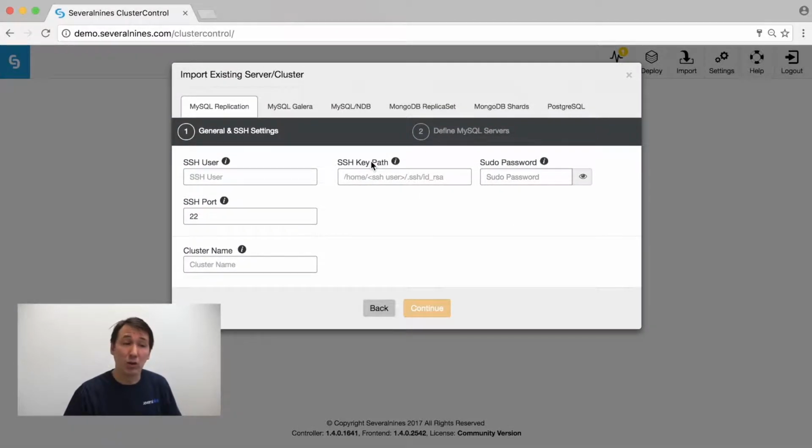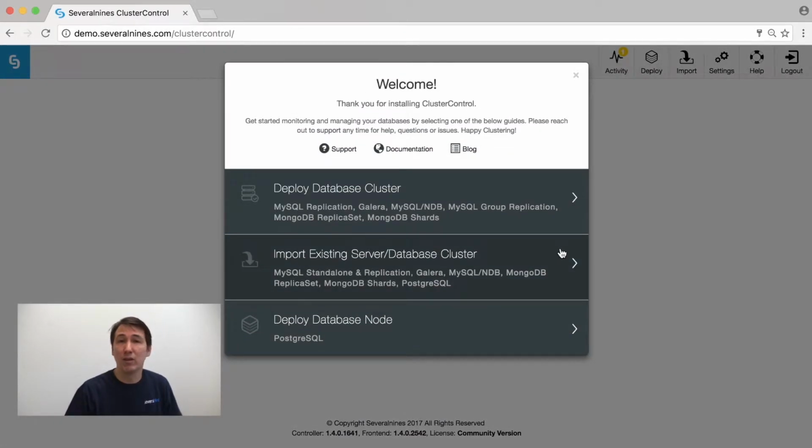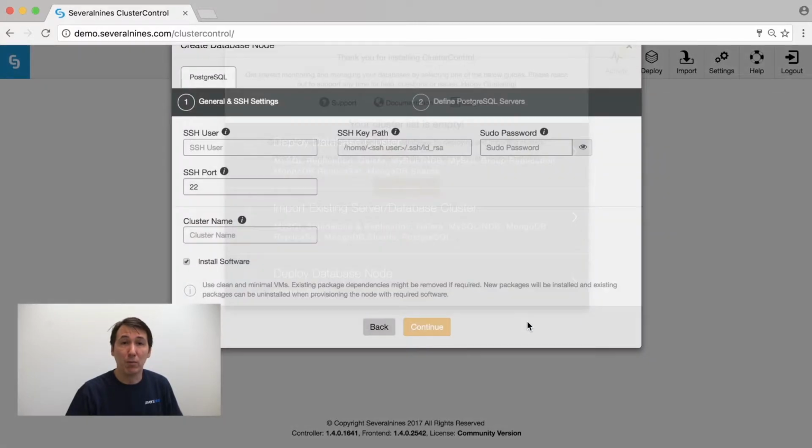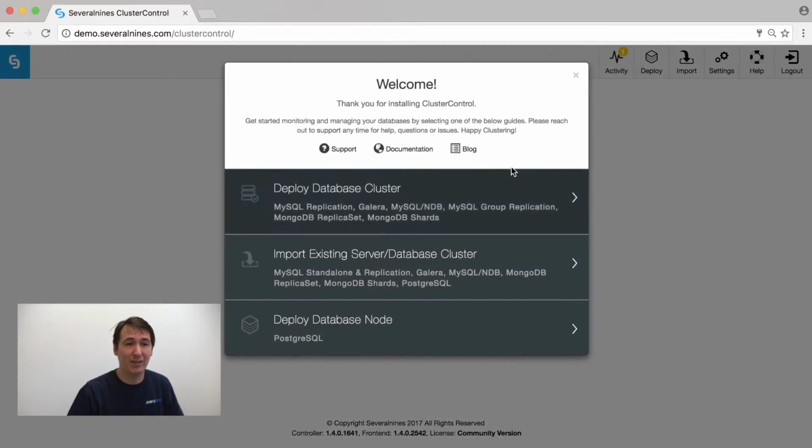existing server or cluster and import your MySQL replication topology, Galera cluster, NDB cluster, MongoDB replica set, MongoDB shards, and PostgreSQL. If you want to create a new PostgreSQL cluster, you first have to deploy the first database node for PostgreSQL and then extend it by adding new nodes to it.